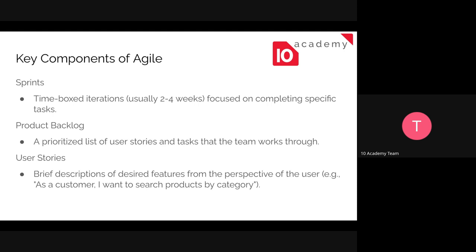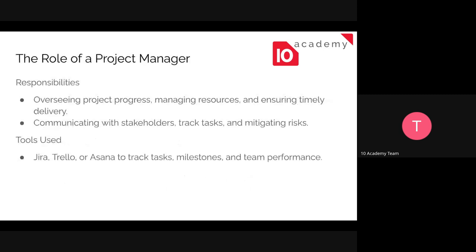So while using a lot of different project management tools, you will also find sprint, product backlog, and user stories, specifically in Jira. And then the next one is the role of a project manager. We all know that the project manager is responsible for tracking the progress of the project, overseeing project progress, managing resources, and ensuring timely delivery. And then the next one is communicating with stakeholders, tracking tasks, and mitigating risks.